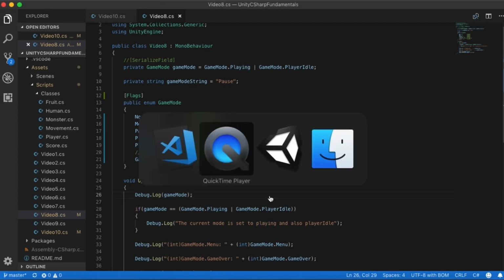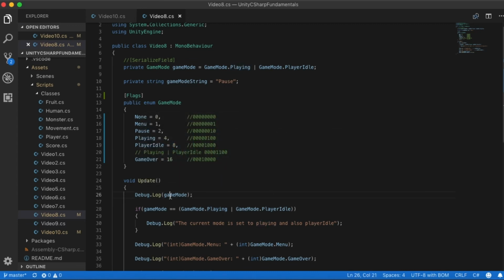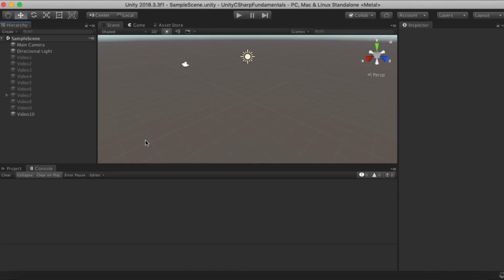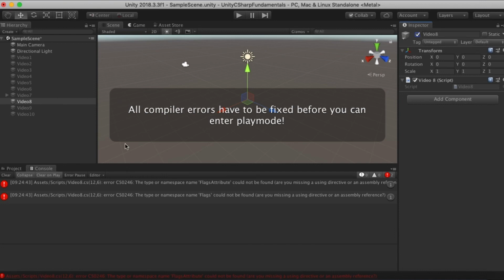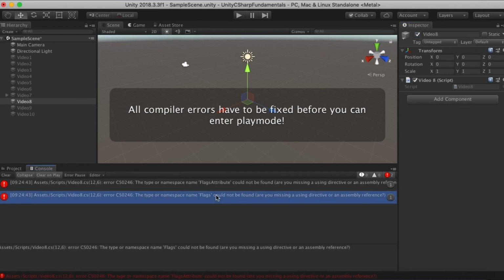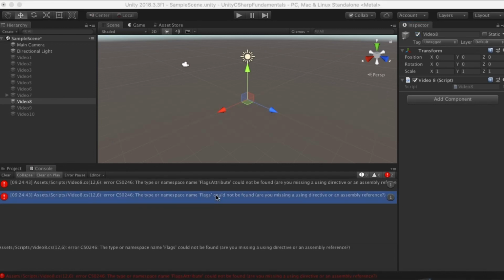So let's look at the game mode now and see what the value is. I'm going to copy this and just do a colon class. Perfect, let's go back into Unity and I'm going to disable video 10 and enable video 8, which is the one we're on right now, basically part two of that video. It looks like I couldn't find the flags attribute.